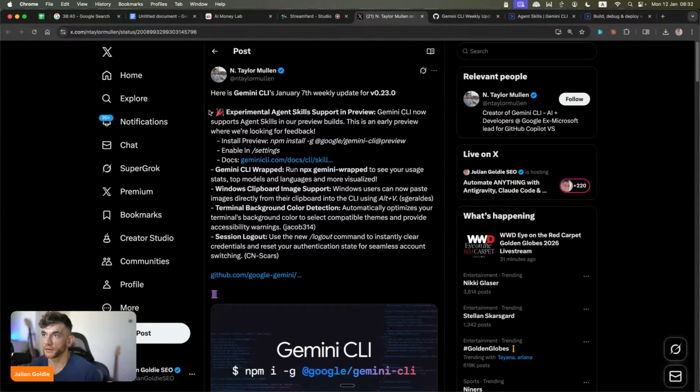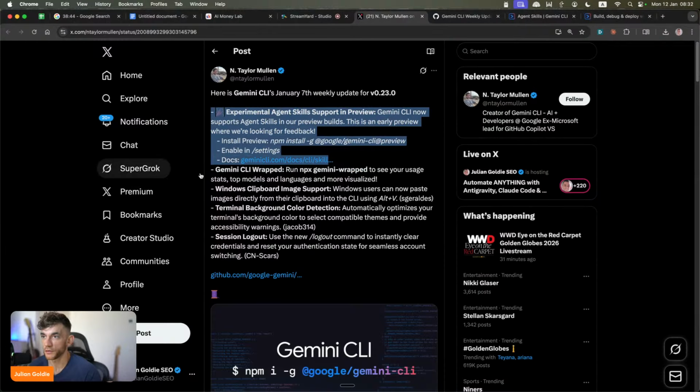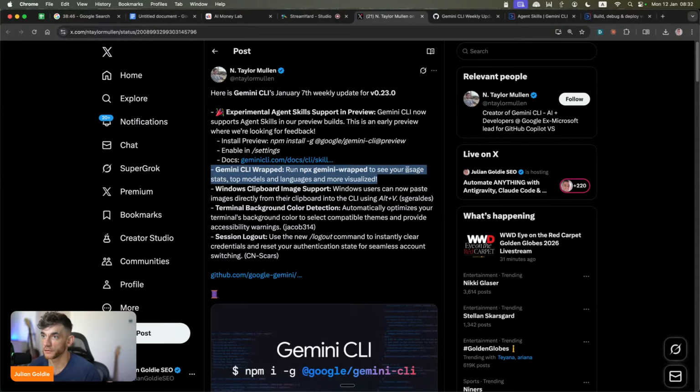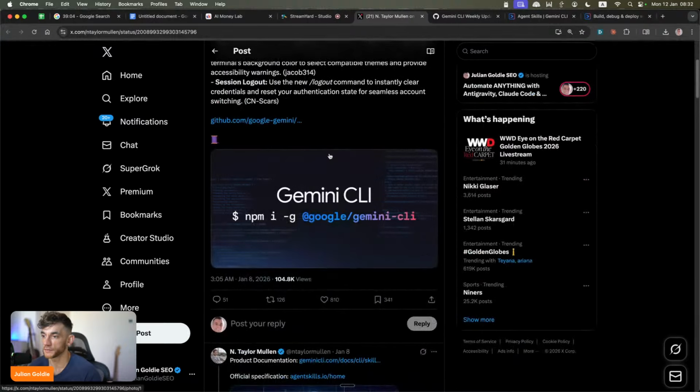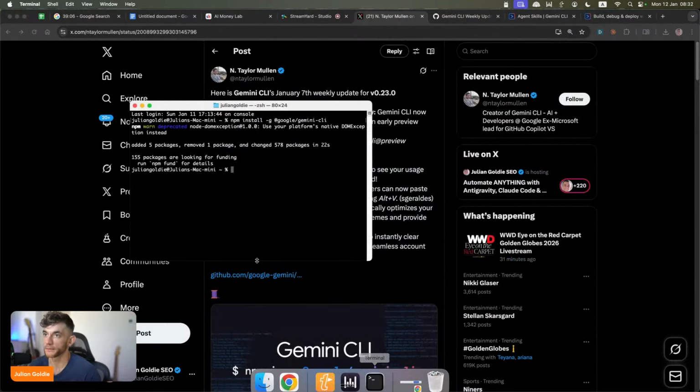So the main updates here are number one, experimental agent skill support in preview. You've also got Gemini CLI wrapped to see your usage stats, top models, and languages. You've additionally got Windows clipboard image support, terminal background color detection, so it automatically optimizes your terminal's background color to select compatible themes, and then also session logout to instantly clear your credentials and reset the authentication. So let's get started with this.